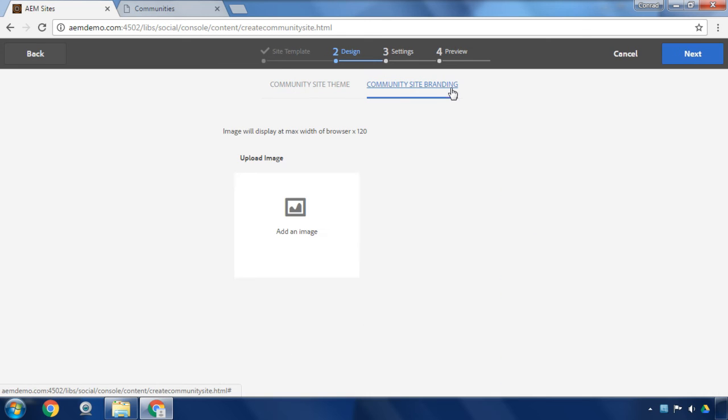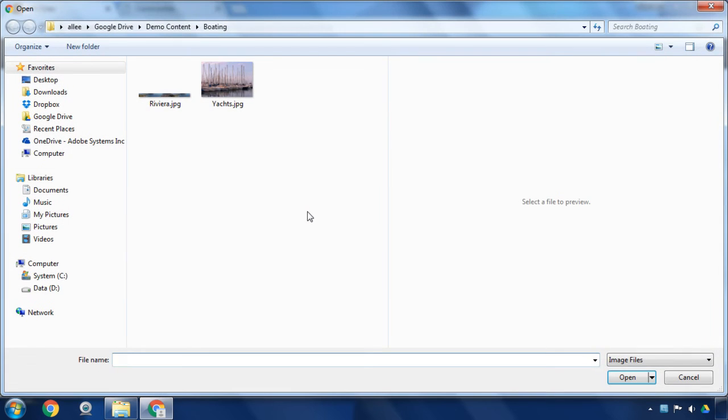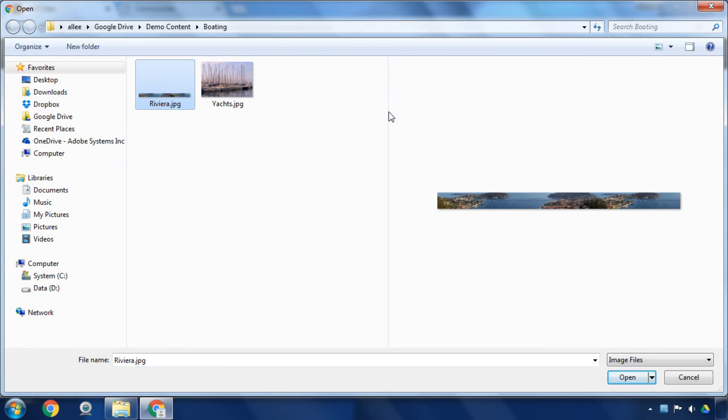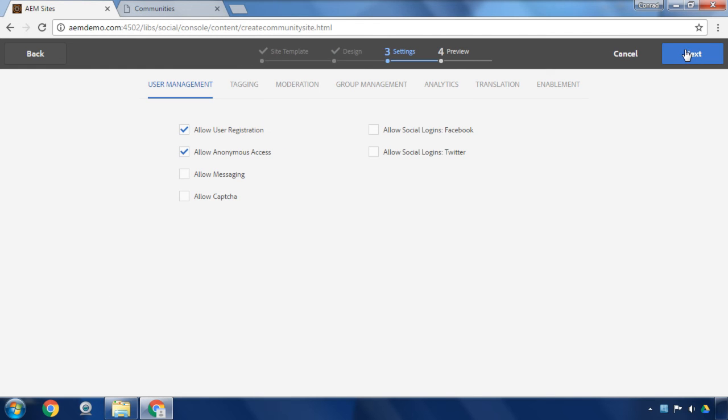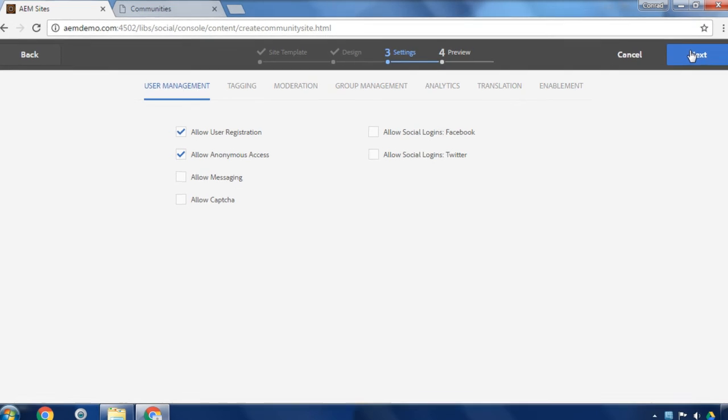I can also select some images for branding. If I want to add a banner image at the top of my community, I can add that from my local desktop. Once I click Next, I'll be taken to the Settings page of the Site Community Wizard.